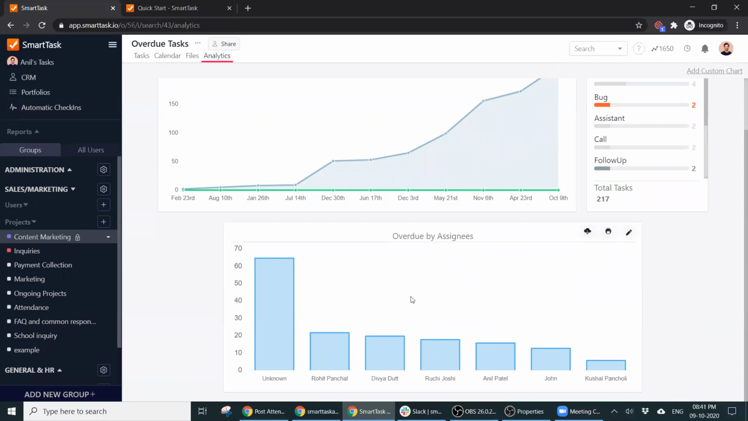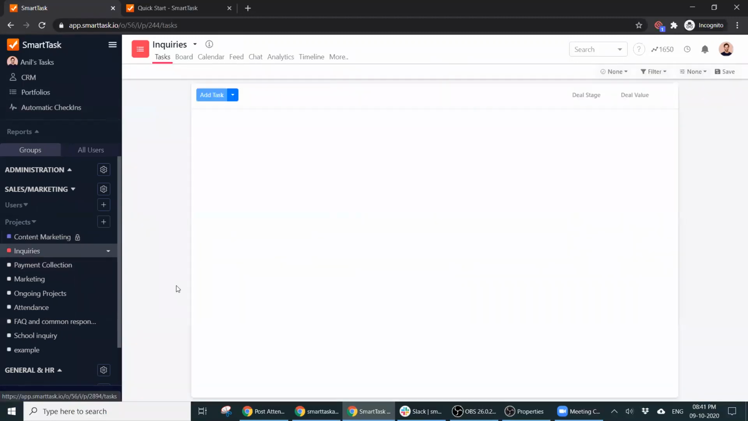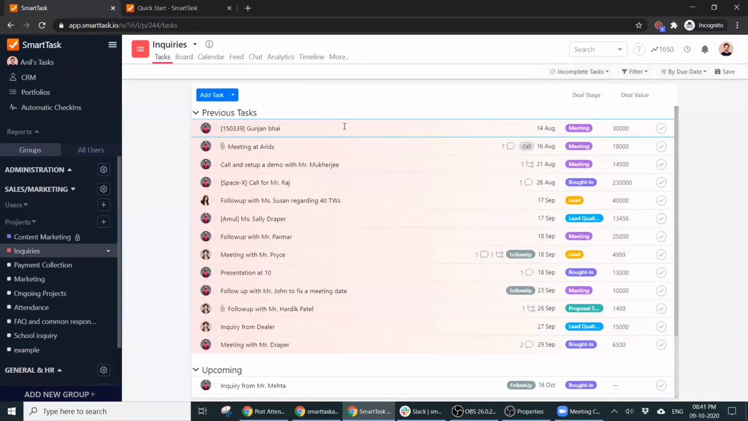Now, that's all about general tasks and how you can execute them within SmartTask. Let's look at how you can track your inquiries within SmartTask. So I'll shift to inquiries view. So what I've done here is I have all of the tasks listed out, all of the inquiries basically.